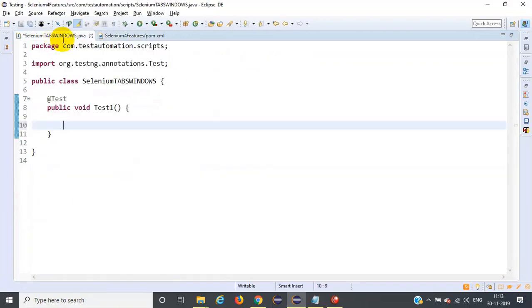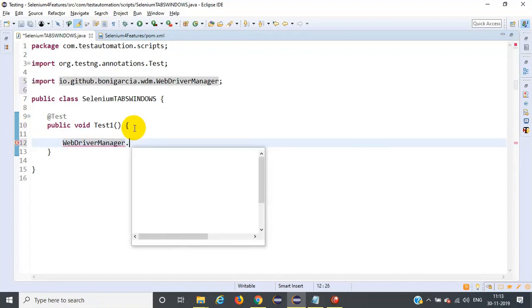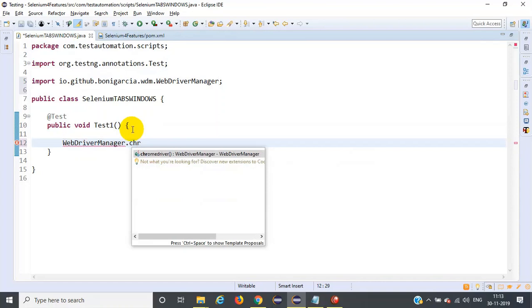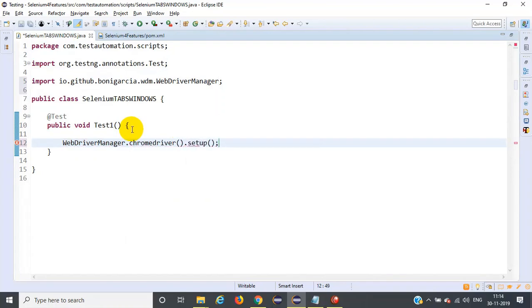In our case, we are just writing code for launching the web browser using this particular dependency, that is WebDriver Manager. So what I will do is simply write here WebDriverManager dot chromedriver, then you can call one method called setup. This is how you can set the path of the .exe file. So the rest everything is the same.